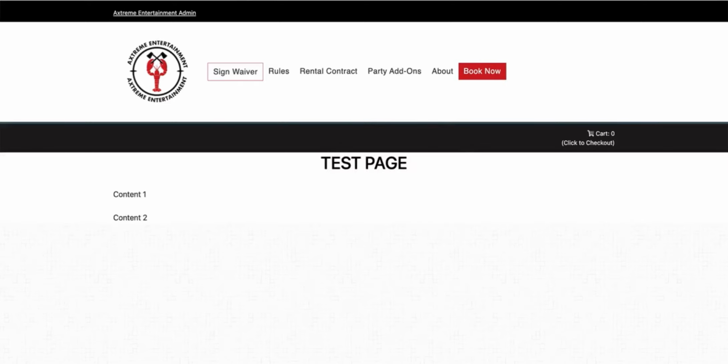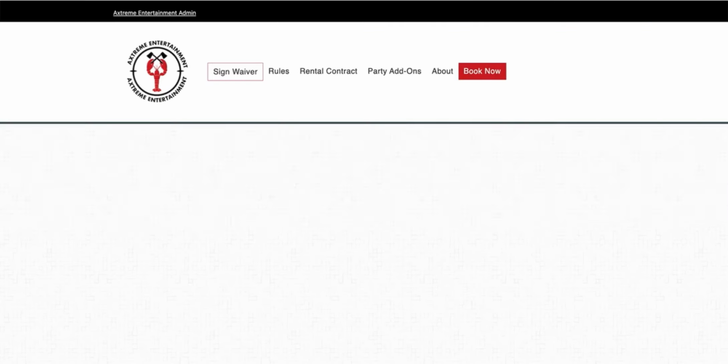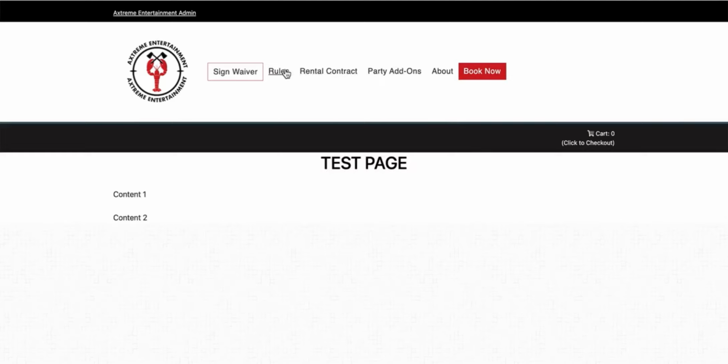I guess what you don't see here is the URL. The URL at the top shows Sports Carnival link, and then that test page that I created is a part of the URL as well. So I'm going to copy and paste this. I wish you could see this, sorry, but I'm copying and pasting the URL, and then going back into the admin. So what you don't see, that's a page that lives. There's no button to it. You're probably concerned, well, how do I make it clickable?